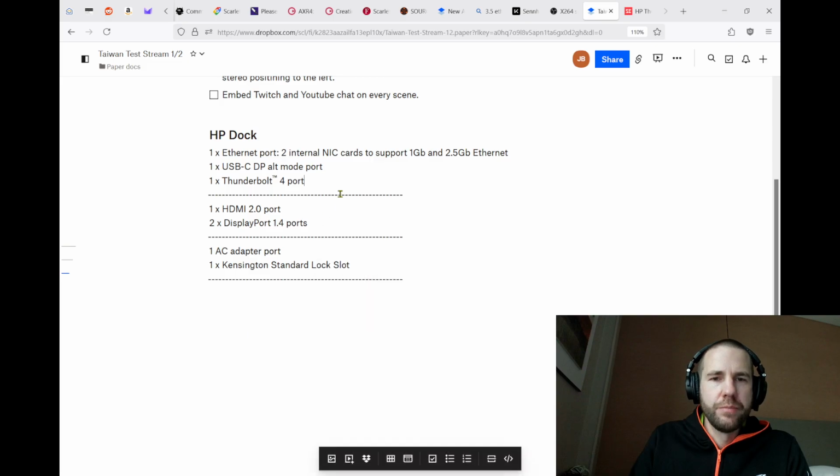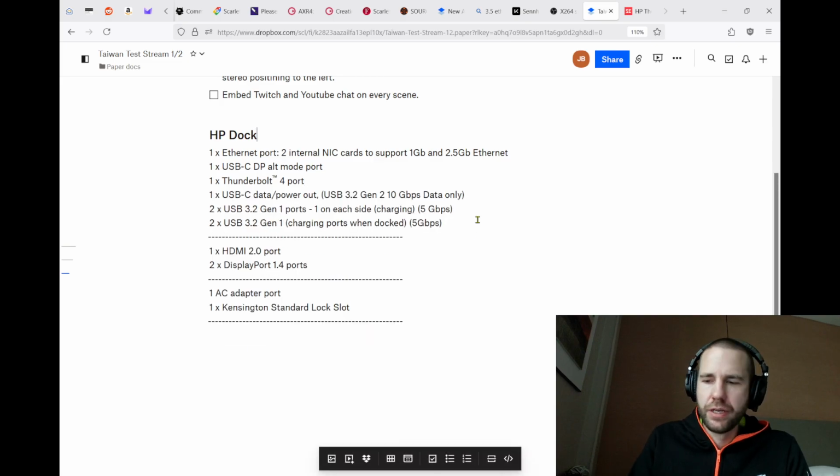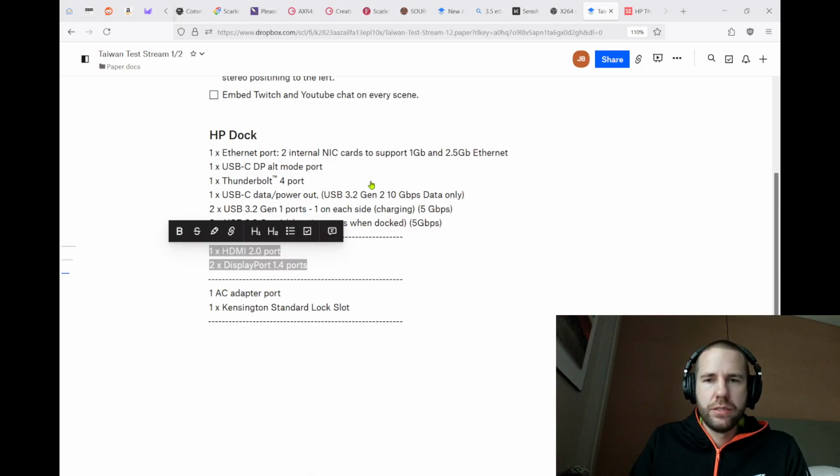So basically, the meat and potatoes is the top section here. I certainly appreciate the HDMI and DisplayPort. Okay, cool. I'll model the white in a minute.